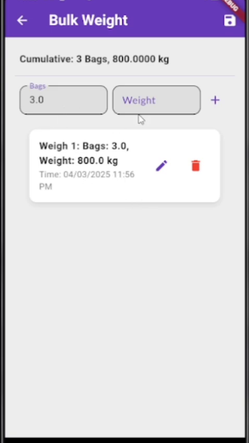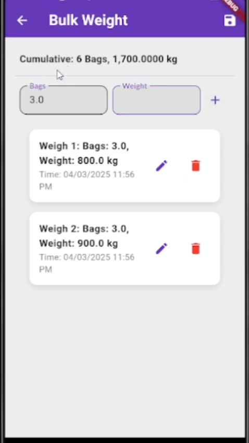So you can just enter the bags, and after recording the weight on the scale, maybe it's 6,700, or 800, that's the weight you recorded for the first 3 bags, and just click add here. You will see it here. Also, if you want to weigh another 3 bags, you can enter the weight after recording it on the scale. Then you can see that it's adding here. The cumulative bag is 6 and the total weight is 1,700.